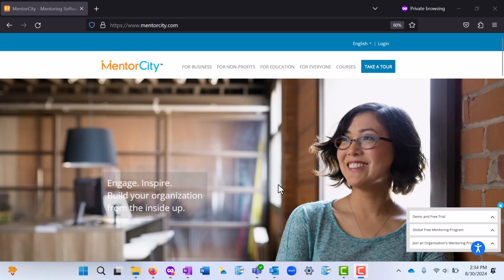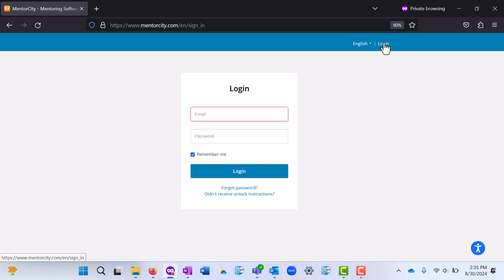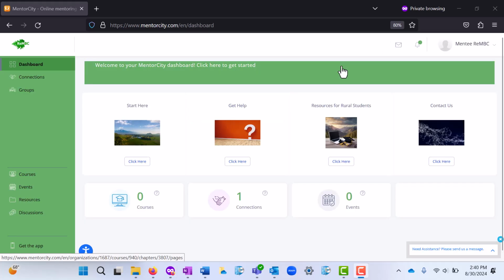Log into MentorCity by going to mentorcity.com and clicking on the Login button. Type in your email address and password. You will be taken to your MentorCity dashboard.